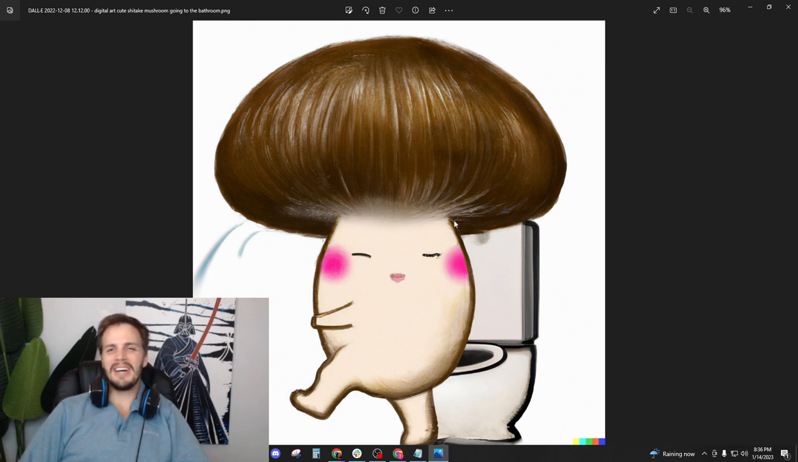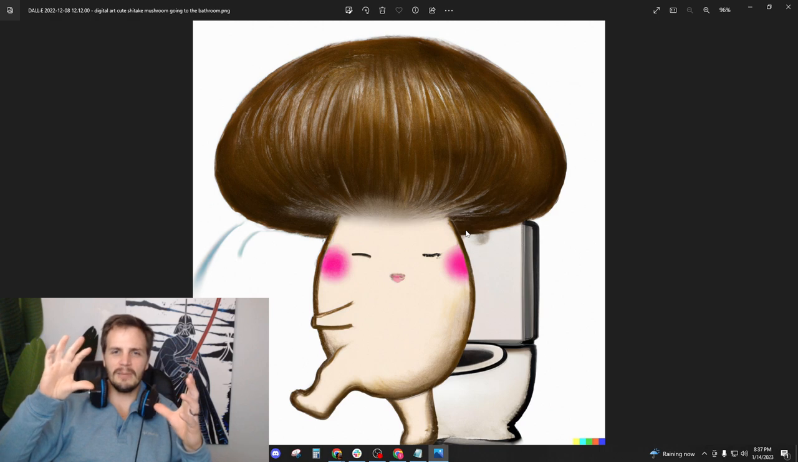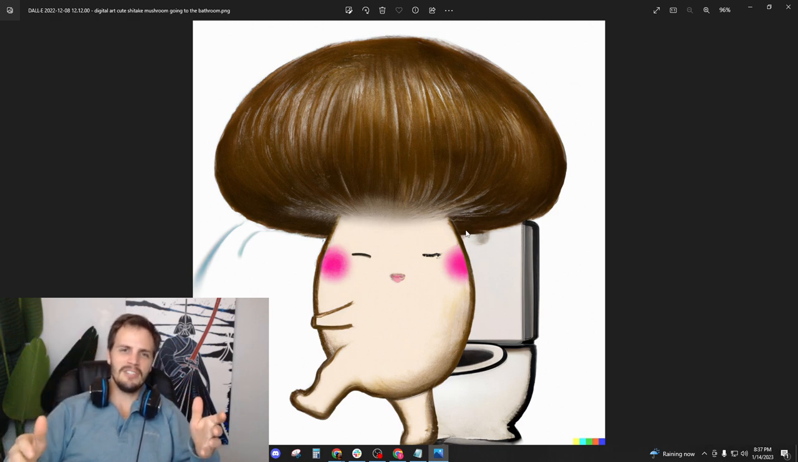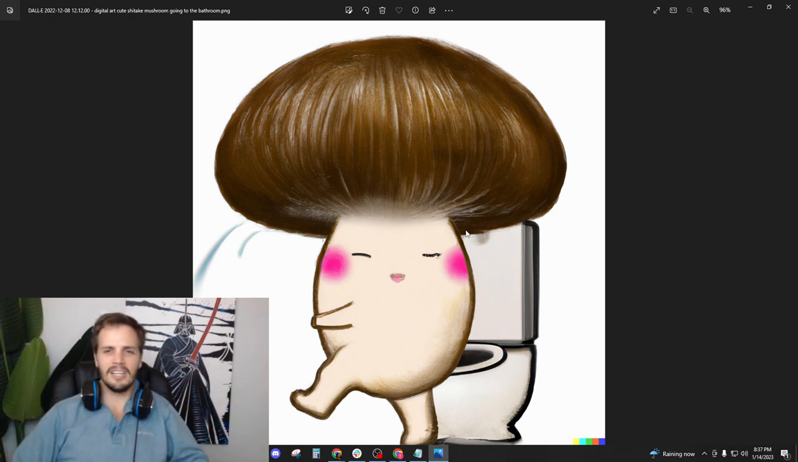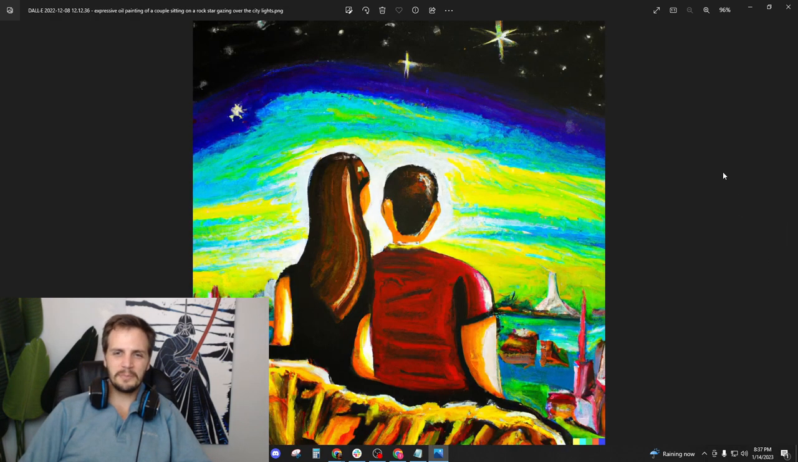This is one my wife found, a cute little bathroom piece of art that says "Let that shiitake go," and it has a shiitake mushroom on it. So I told ChatGPT, "Draw me a shiitake mushroom that just finished going to the bathroom," and I got this. So I thought that was kind of cute, kind of clever.